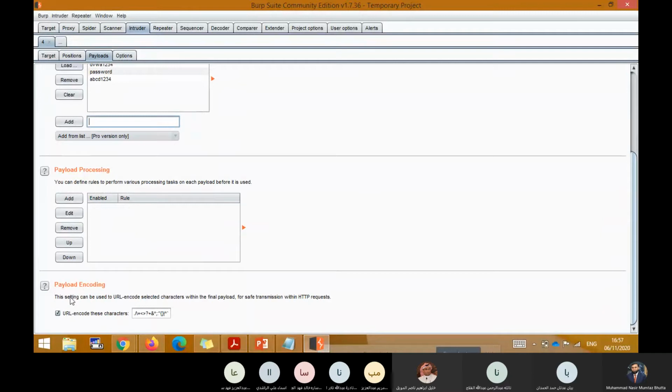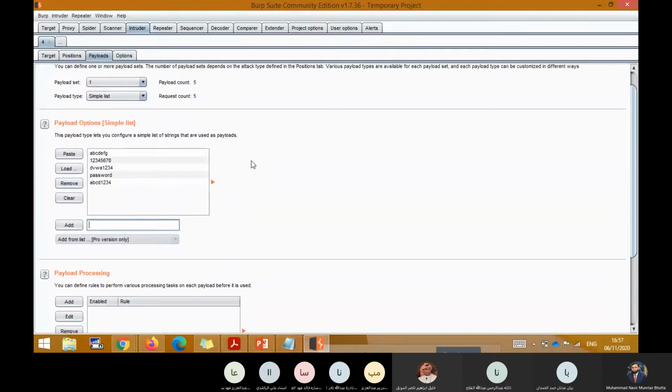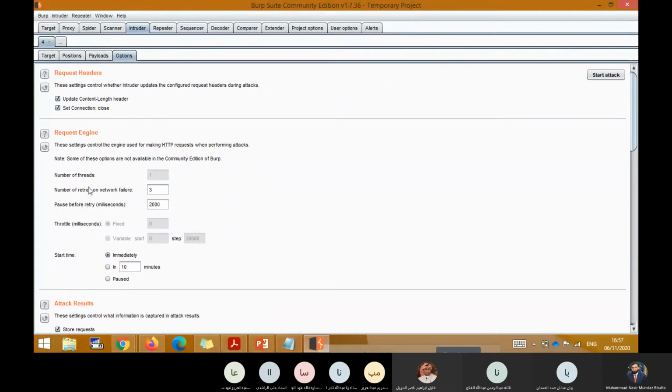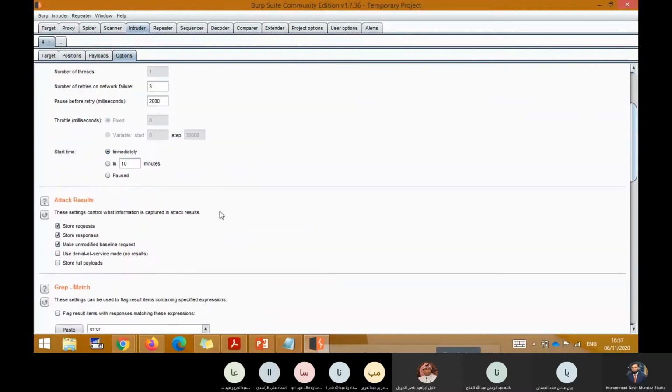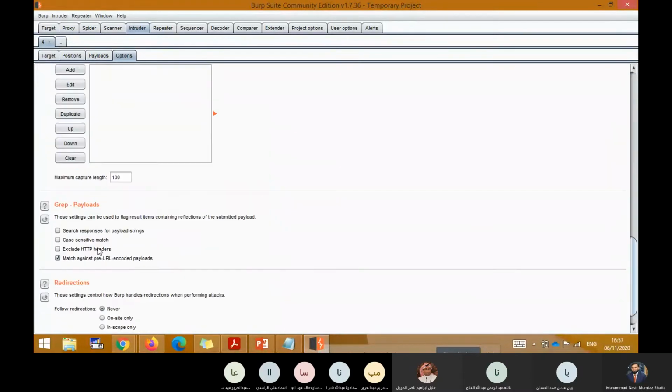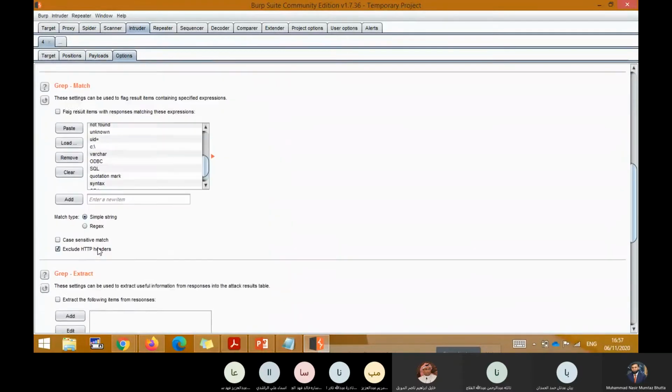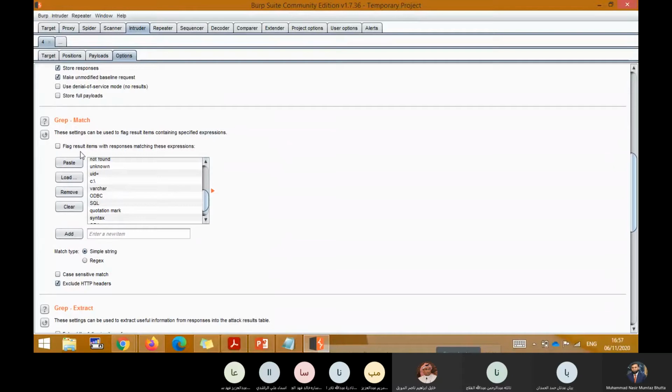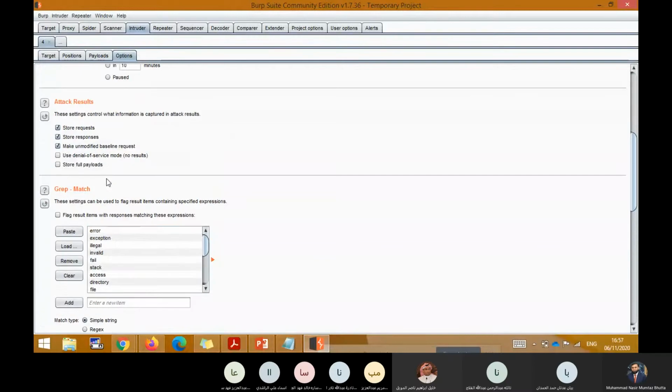For payload processing and payload encoding, we don't want to add anything, for example. And in the options, I will also tell you how to change these things. But at the moment, I don't want to create anything. I would even suggest you delete all these grep match entries. I will tell you in a minute how we'll use it, but at the moment, just delete it.